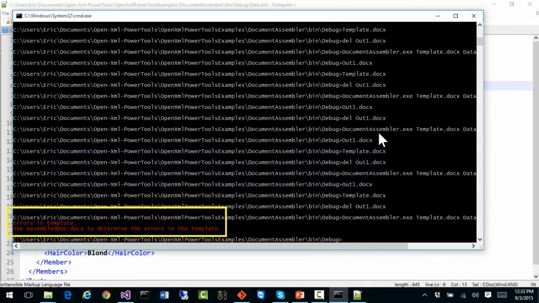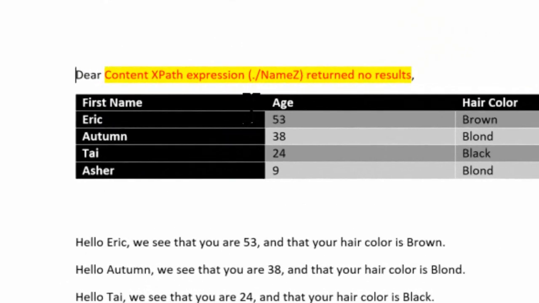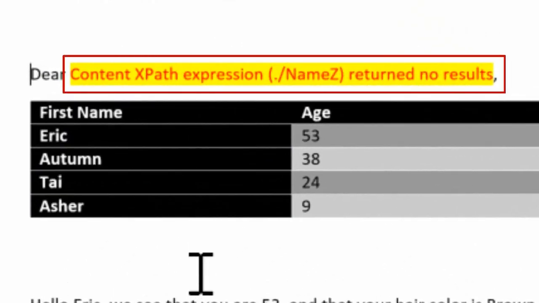The document assembler executable tells us that there are errors in the template. So now we want to look at that assembled document, and it tells us that that XPath expression ./name_z returned no results. If I put optional equals true, this error wouldn't have been generated, but because I didn't have it, it will generate that error.